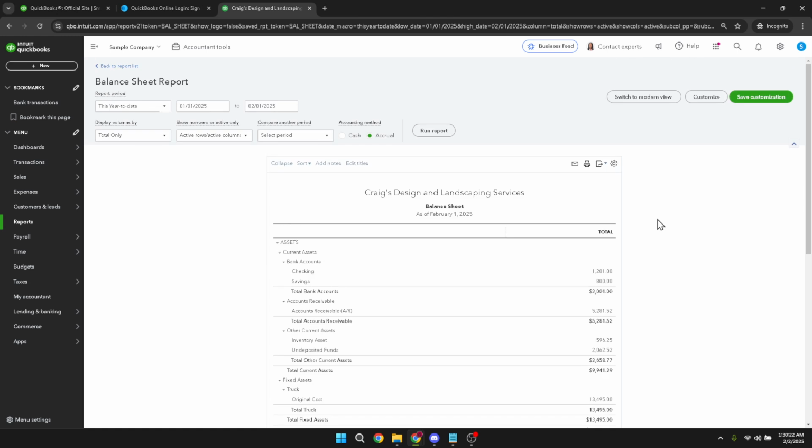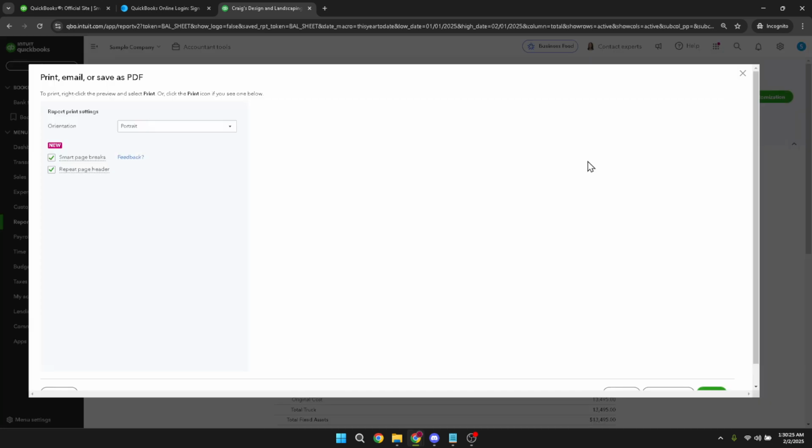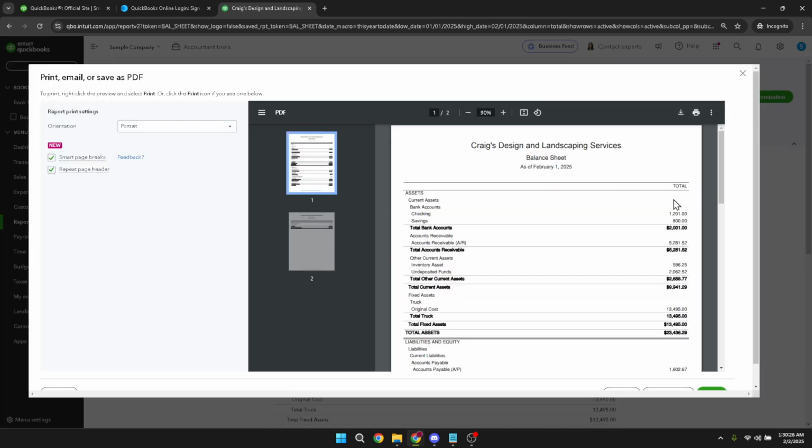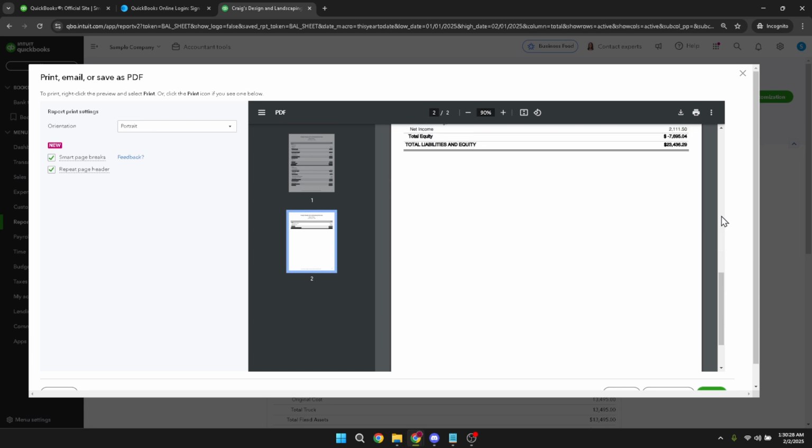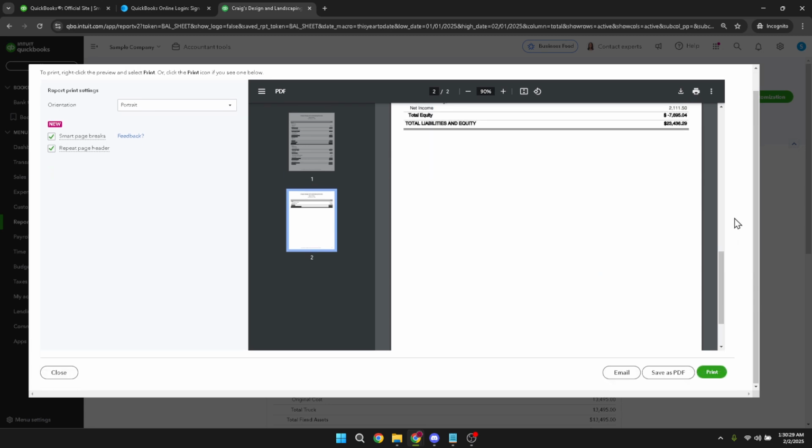Now you're ready to print. Look for a small printer icon, typically located at the top right-hand corner of your screen. Click on this icon and you'll open up the Print Setup menu. This menu allows you to adjust settings such as page orientation, number of copies, and other print preferences. Once you've configured these settings to your liking, a final click on print will send your balance sheet to the connected printer. Make sure your printer is turned on, has adequate paper, and is connected to your device.